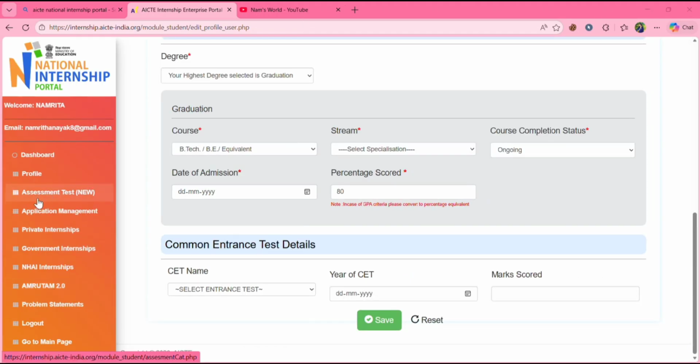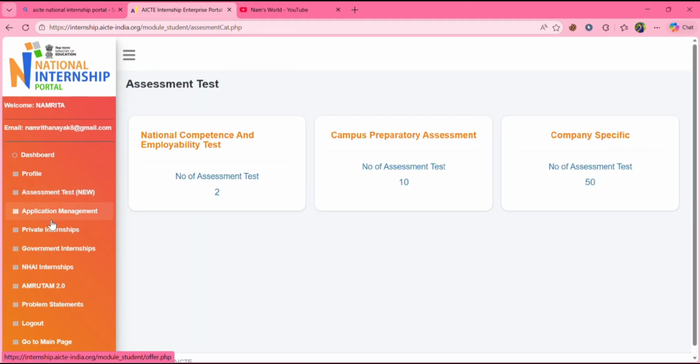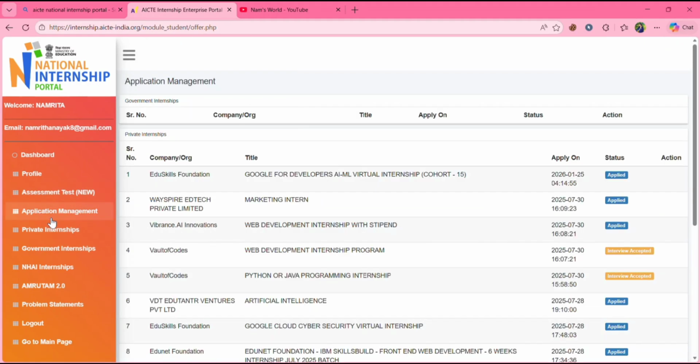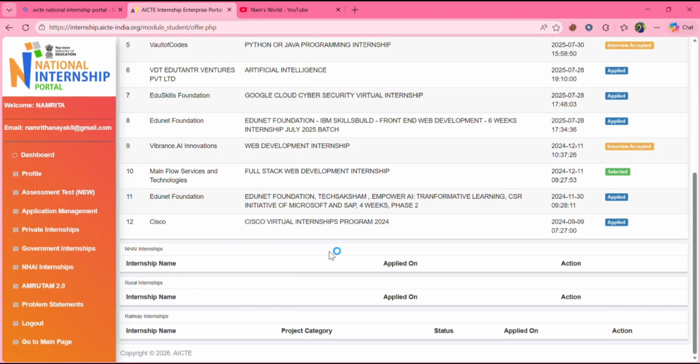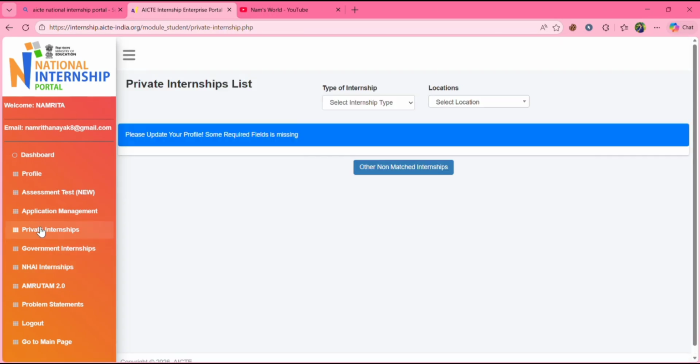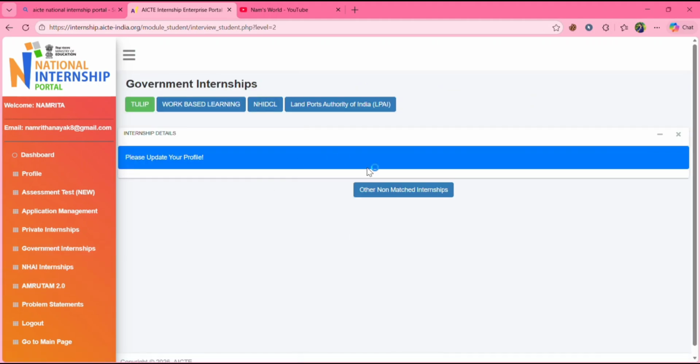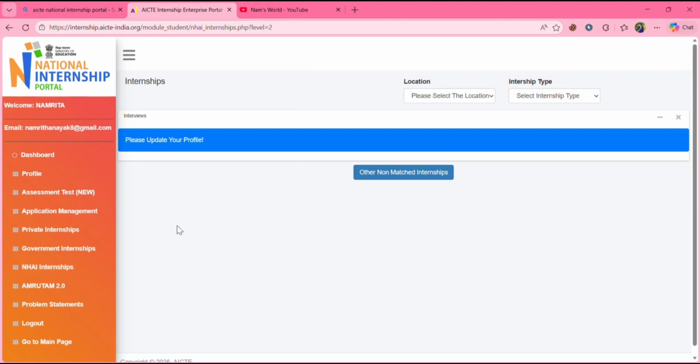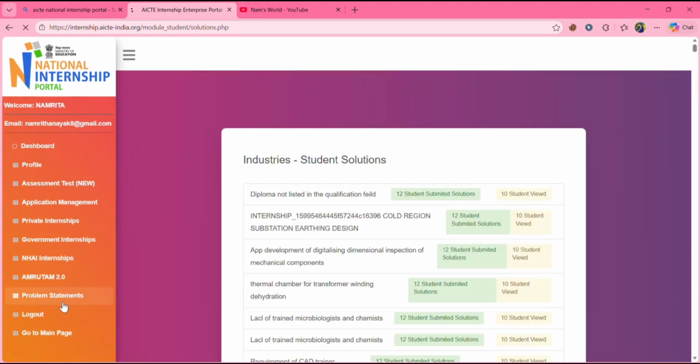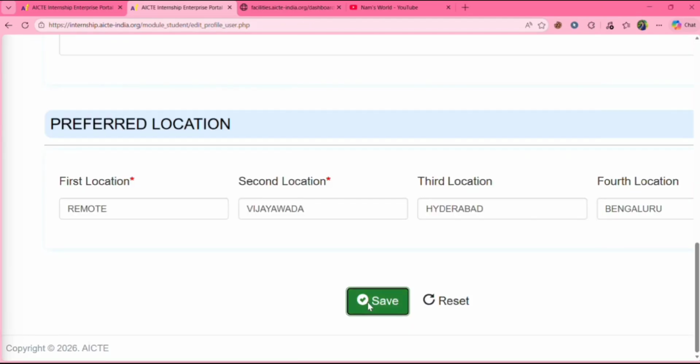So in the sidebar, you can see assessment test, application management, like for how many internships you have applied, how many you got interviews and all, you can check here. And for private internships, you can search private internships here, government internships, NHAI internships, and many more problem statements also you can find here. And you can click on edit here and you can update your details from here. Okay. After filling this page, just click on save.